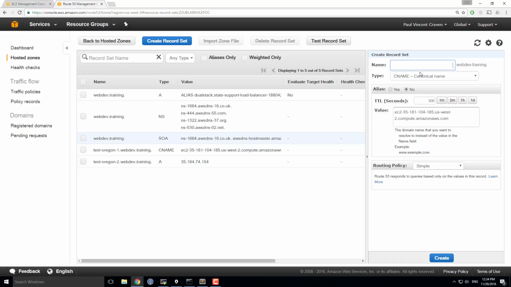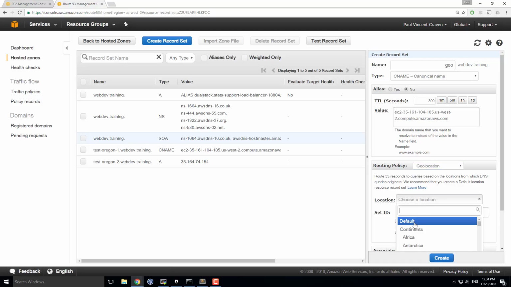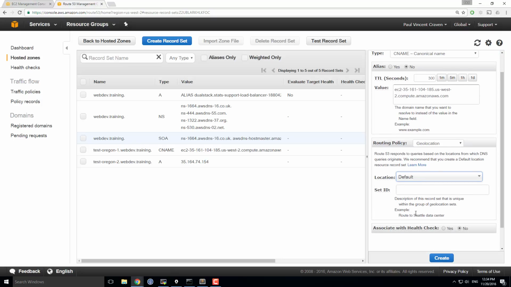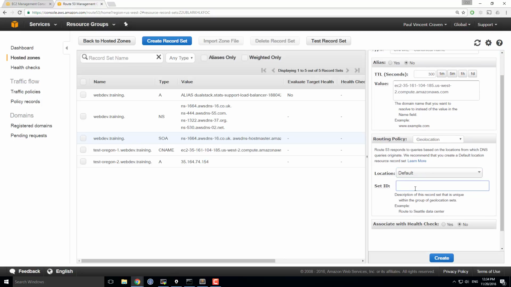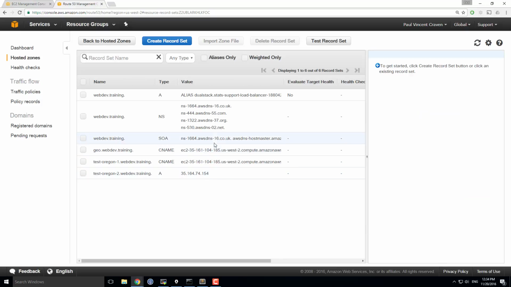And I'm going to call this geo.webdev.training. My routing policy in this case is going to be geolocation. And I'm going to select this as default. So by default, I'm going to put everybody over to the Oregon web server. And I need to give this a set name. Create it. Great.